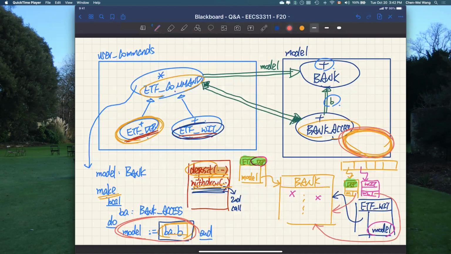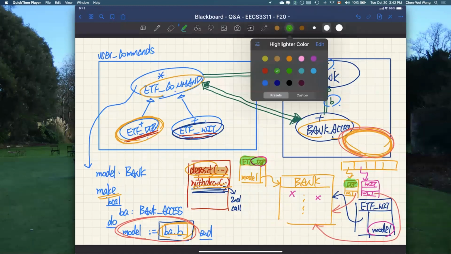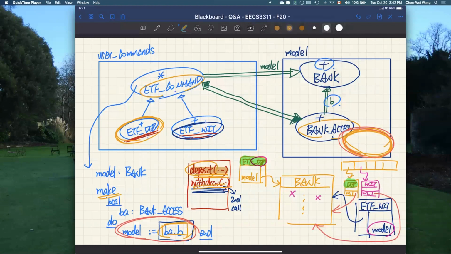They should also refer to it. So to recap, basically what you have is this. The ETF deposit is referring to this object here. The ETF withdraw is also referring to this object over here. Deposit is also referring to this object here. And also withdraw is also referring to this object here.